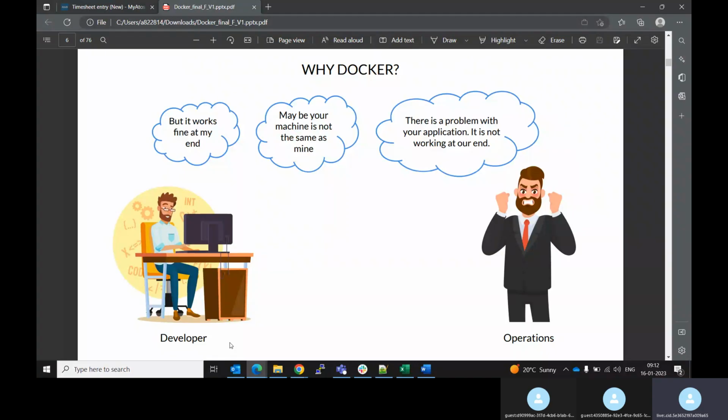Now, whose mistake is this? The developer says he needed the Java 1.8 dependency, and he installed it, and the application is working fine. The application is the .exe file which he ran. It is working perfectly fine on his machine. But on the server side, the Java version 1.8 which they needed was not there. So it is not working on the server side. The operations person is telling us it is not working, but the developer is saying it's working perfectly fine. Now, whose mistake is this?